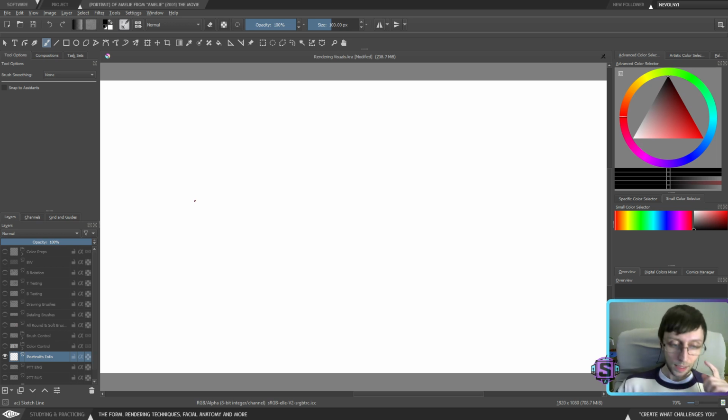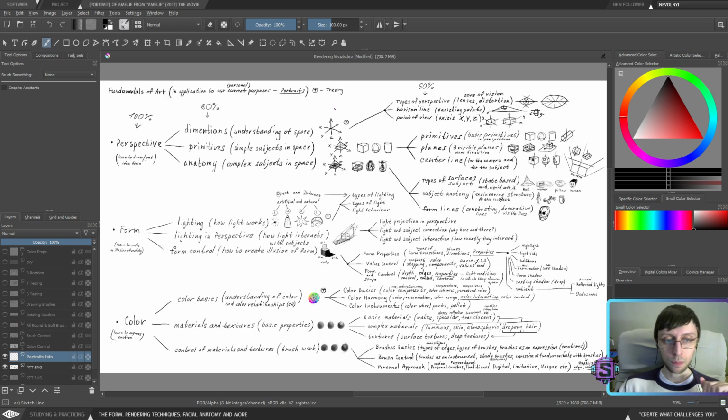As I said before, in order to create pretty pictures, we need all these art fundamentals. We need to understand perspective, form, color. In most cases, I believe I'm covered on most of these things. I understand dimensions, I understand primitives, I kind of understand anatomy, which I said before, you don't have to perfectly learn anatomy in order to progress to the next stage. The anatomy part is something that you will learn throughout your creative journey. It's not going to be learned right away.